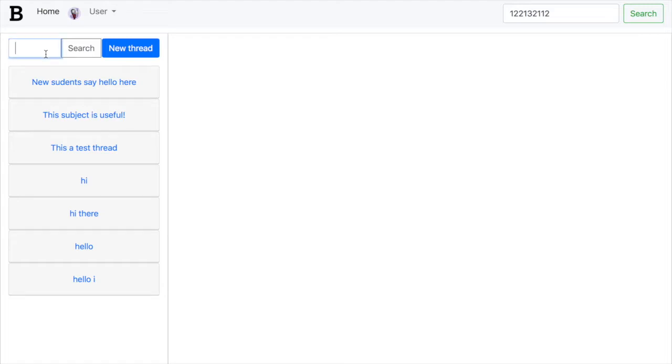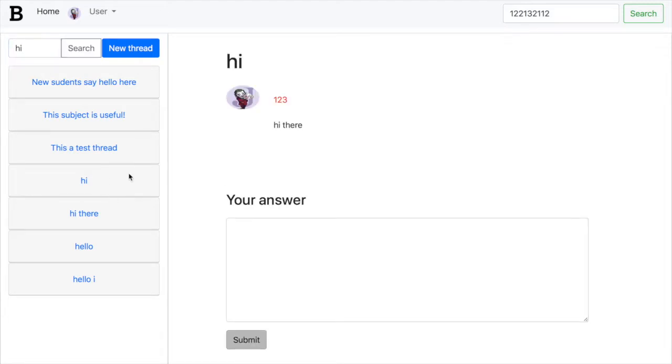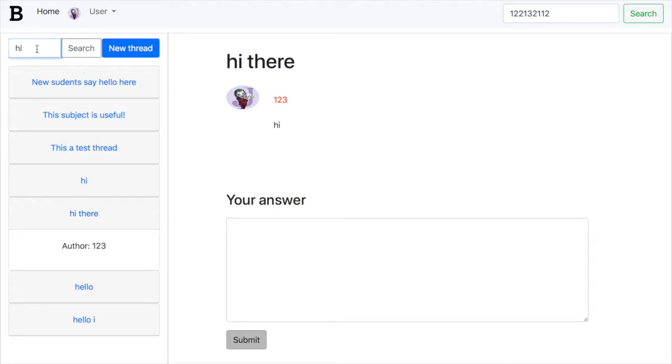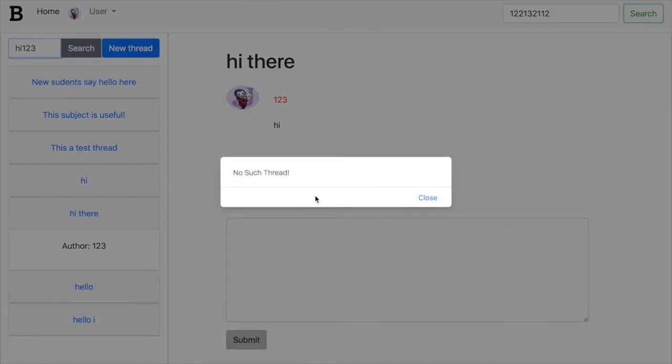Then we try once again, like "hi". When you put in "hi", we will go to this command, and we can leave the answer in here. But when we put something like "hi 123", it's a long number. It's similar to the top one, where we show no search results.